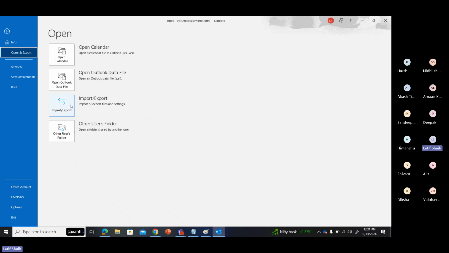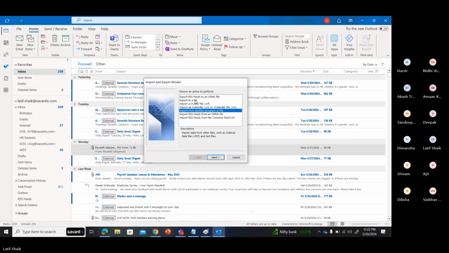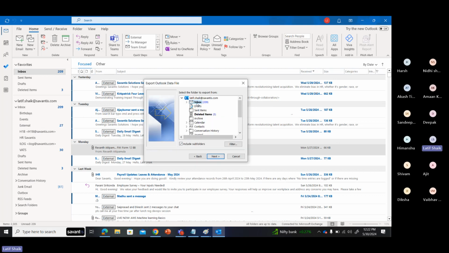How to back up? Go to Import and Export. Select Export to a file. Then select PST. Then include subfolders. Finish. Don't finish yet. Select the location.